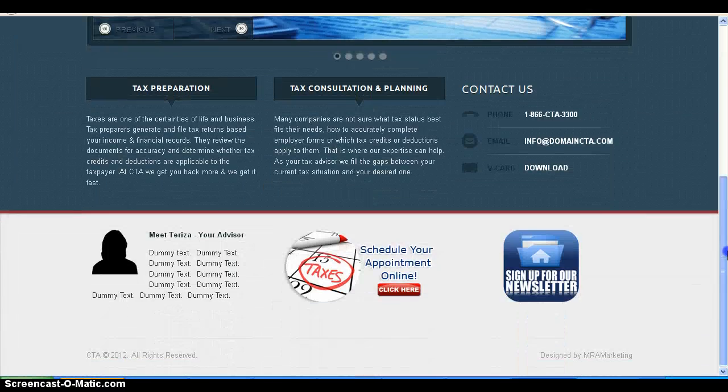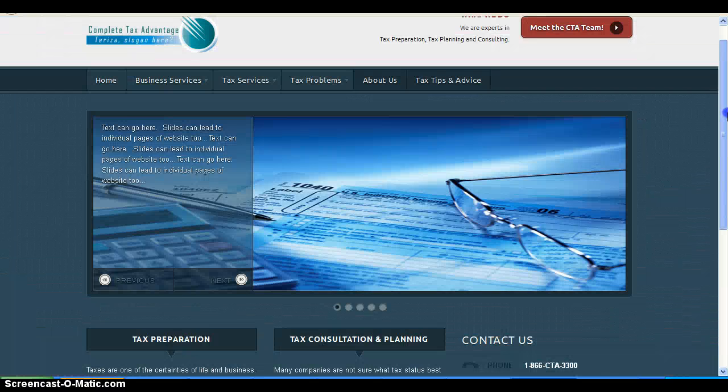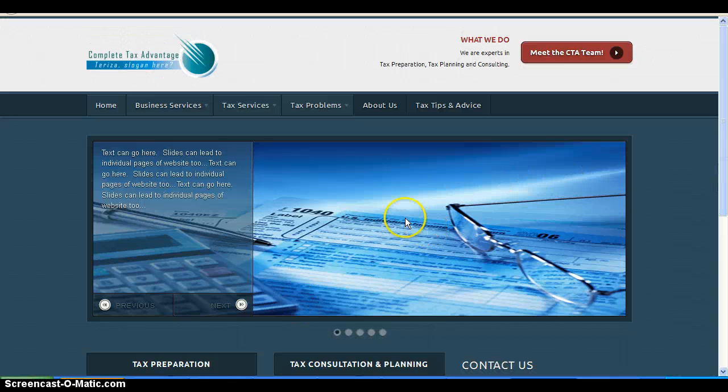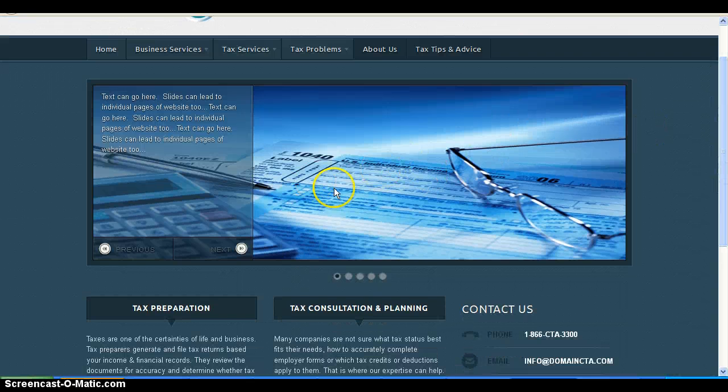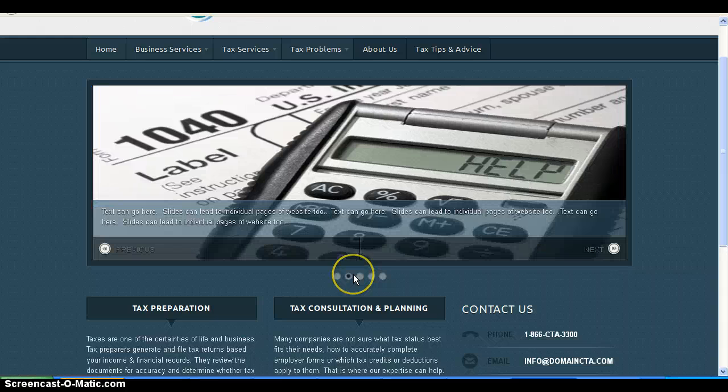And let me just go ahead and go over the basic blueprint of this website. This is the home page, and when you land on the home page, you have this really nice slider here, and this rotates through different images. And each image, you can tell me what image you want. I just went ahead and used general tax related images, but you can tell me which images you want, and this slider will rotate through each image.